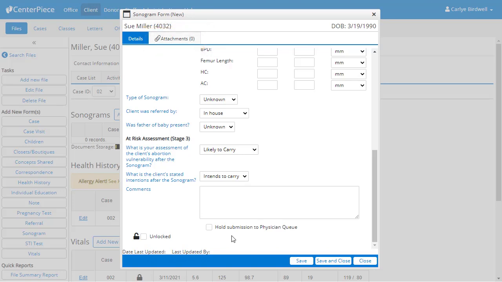Now, as soon as I upload attachments to the sonogram form and save it, it's going to be submitted to the physician sign-off queue to review and be signed off by the center's medical director. Many times, however, nurses prefer to review their scans, notes, and measurements before submitting it to the physician for sign-off. So we've provided this hold submission to physician queue flag. By clicking on this flag, even if scans are added to the sonogram, it will not be submitted to the physician sign-off queue for review. So I'm going to go ahead and do that.